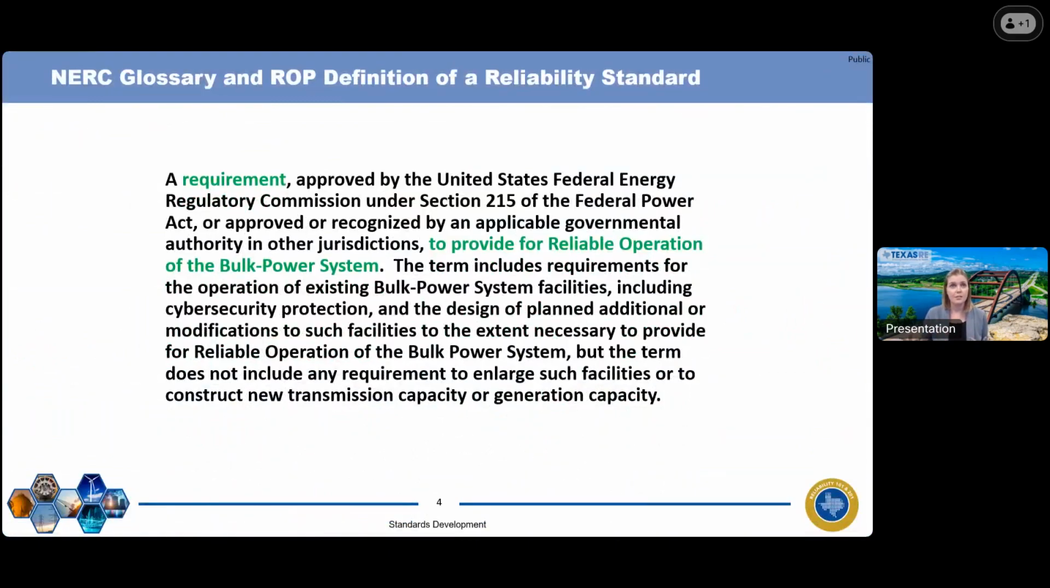At a basic level, here's the definition of a reliability standard. This is from the NERC glossary and the rules of procedure. You can see it's a lot of words, but it basically boils down to what is in green. It's a requirement to provide for reliable operation of the bulk power system.